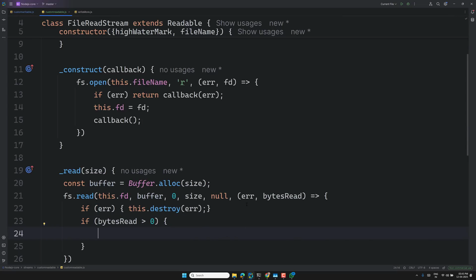Then I need to call this.push. Sometimes in our readable stream we get null values. Why? For example, the readable stream has an internal buffer of around 64 KB. Let's say this file size is only around 16 KB. So the remaining space in that 64 KB will be filled with null values, or 0 values.